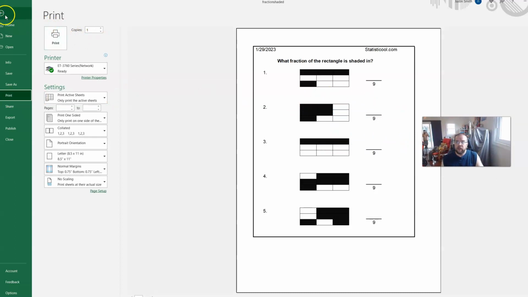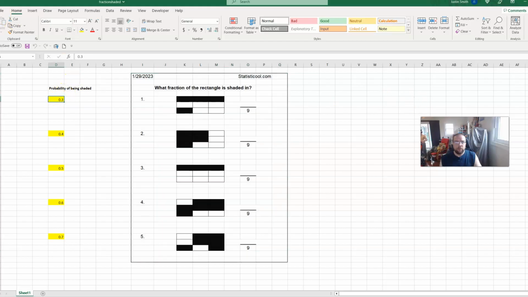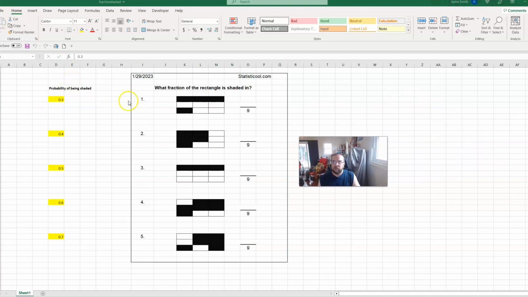And this sets the probability of these rectangles being shaded. As you can see, for this first one, 30% of the time a rectangle will be shaded. For the second problem, 40%, and then 50%, 60%, 70%. So as you go down these problems, more and more of the boxes will be shaded in on average.